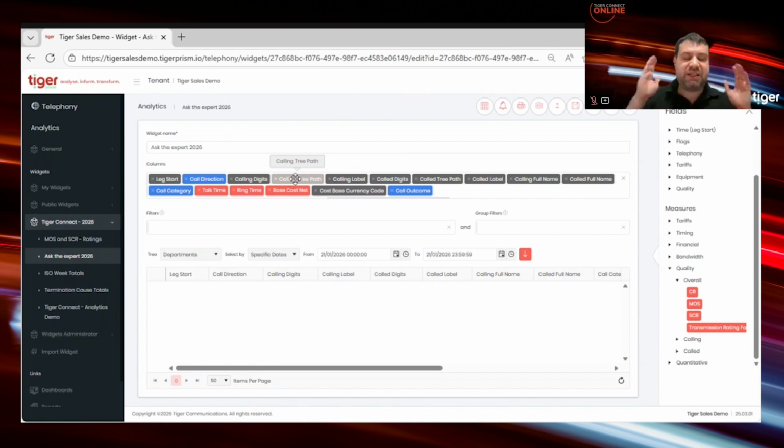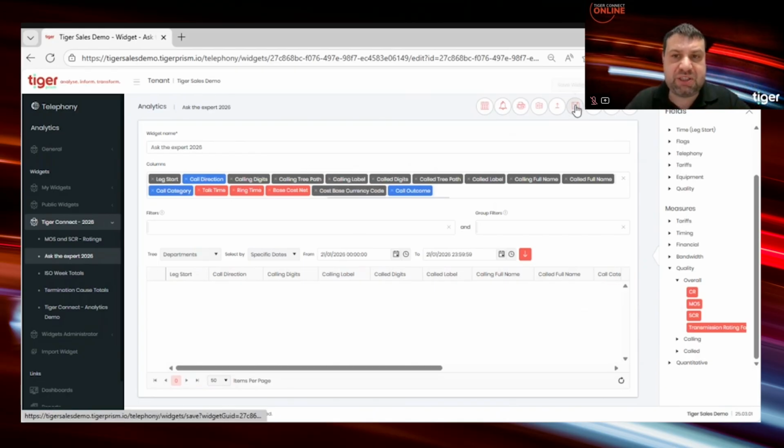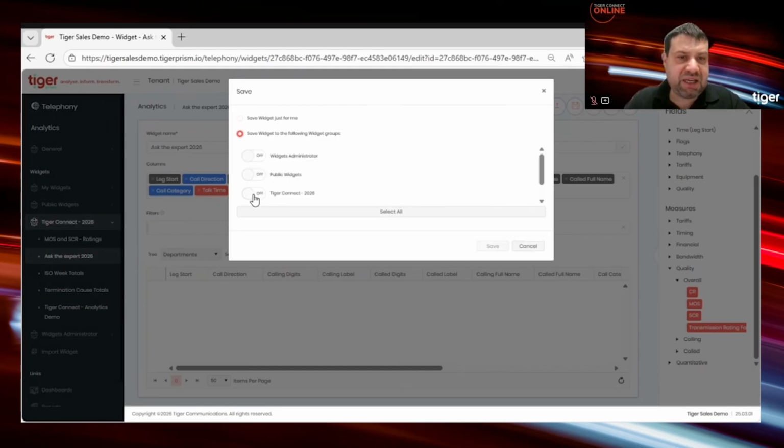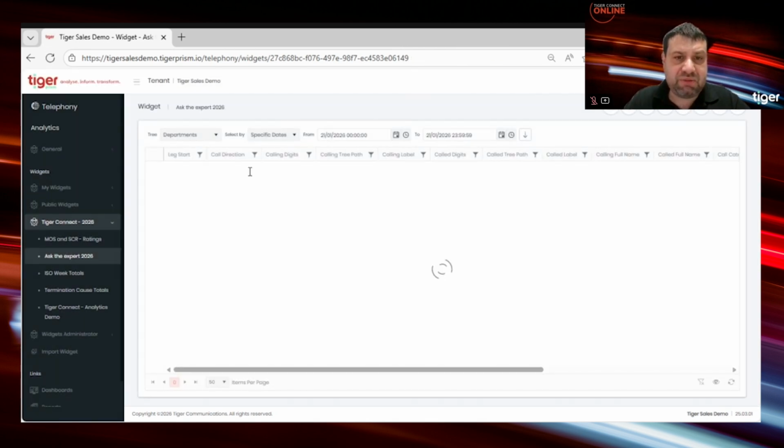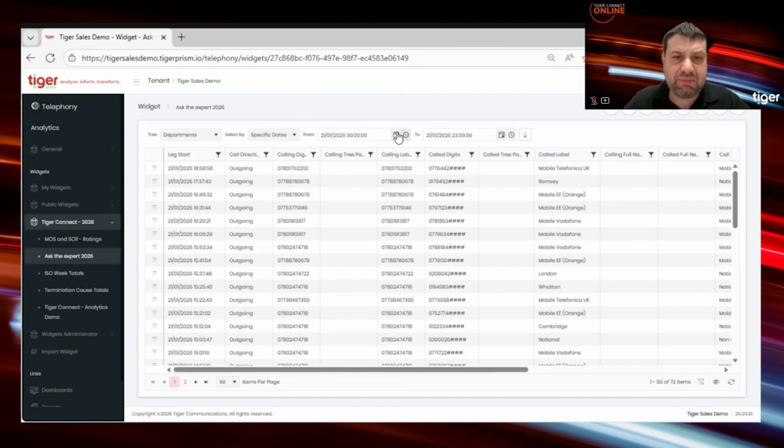So the tree path is a full path of where that person sits in a department. If you imagine what the tree looks like, you could have multiple levels. The tree path contains all of those levels throughout the system or throughout your directory. And you can then search once you've saved it. So I'm going to save the widget again. I'm going to put it back in my Tiger Connect 2026 and update it. And now what it will do is give me those two extra fields that we've added, the calling tree path and call tree path. And that will have overwritten the widget, the one that we had before.